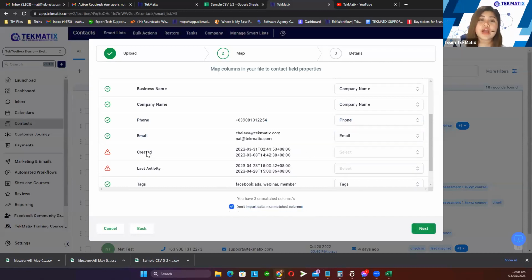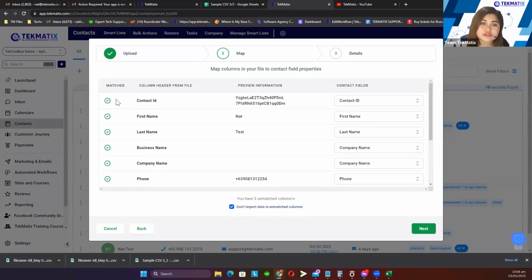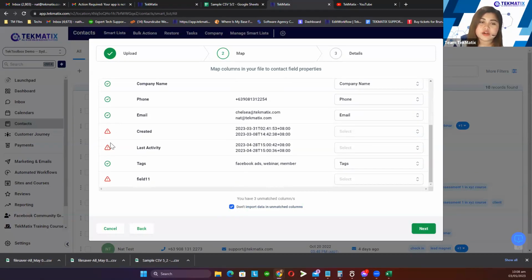Basically, these are the unmatched columns. What will happen is it will upload all the data in the green-button fields and disregard all these red buttons right here. After that, you can just click next. But if you think the fields in here are necessary, you need to create a custom field first and then import your contacts. Maybe we will do a different tutorial for the custom fields. But you need to create custom fields in your Techmatics account to be able to map these unmatched columns. For now, let's just stay with this format. I'll just click on next.